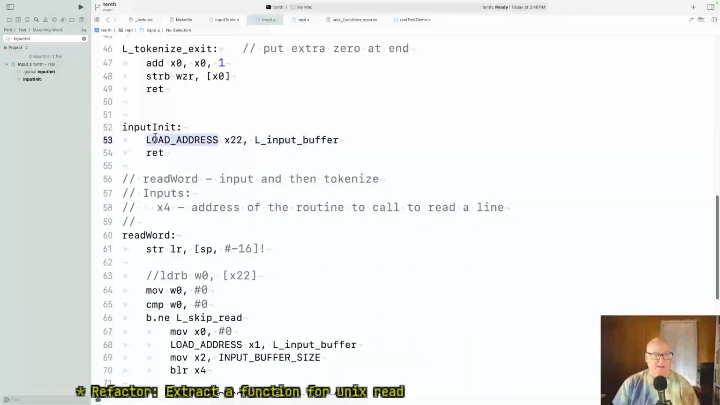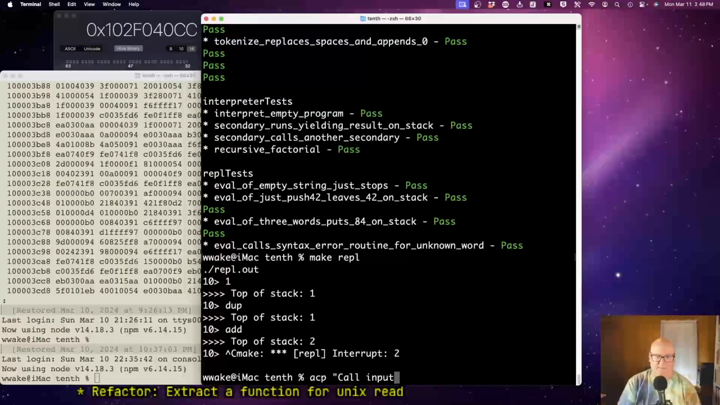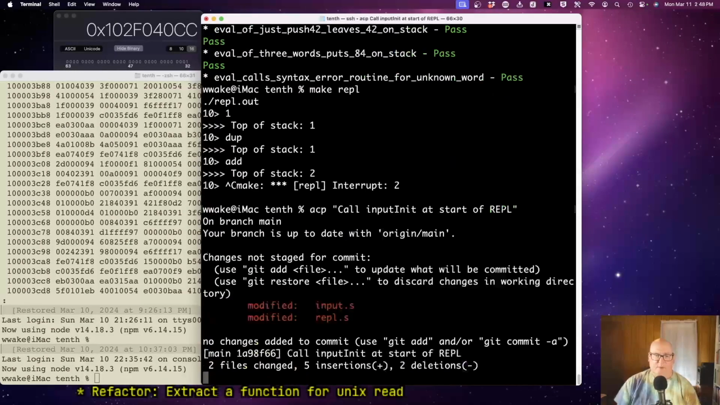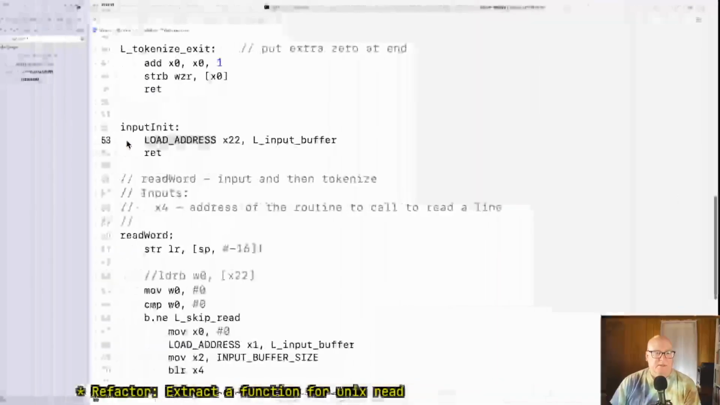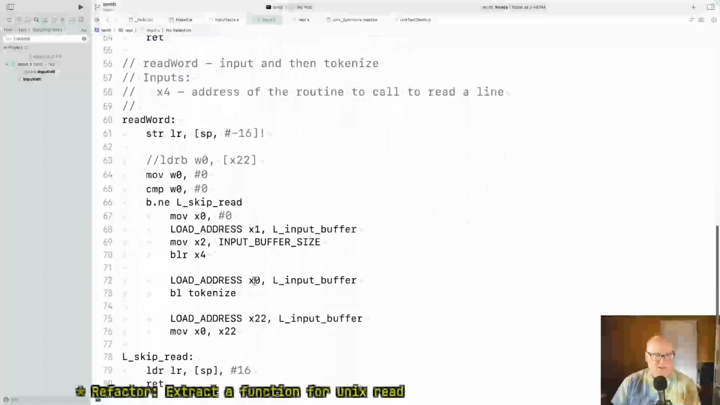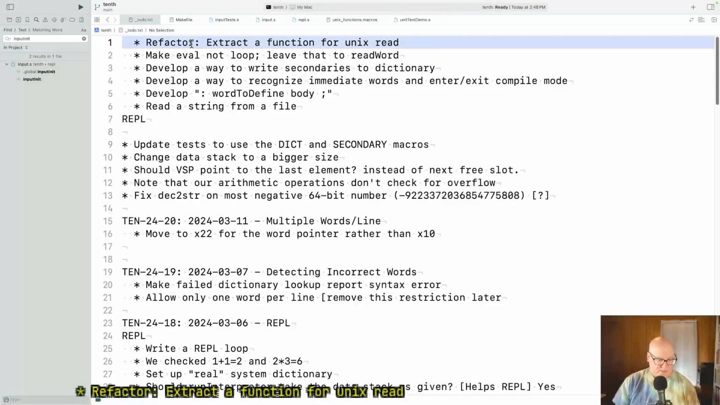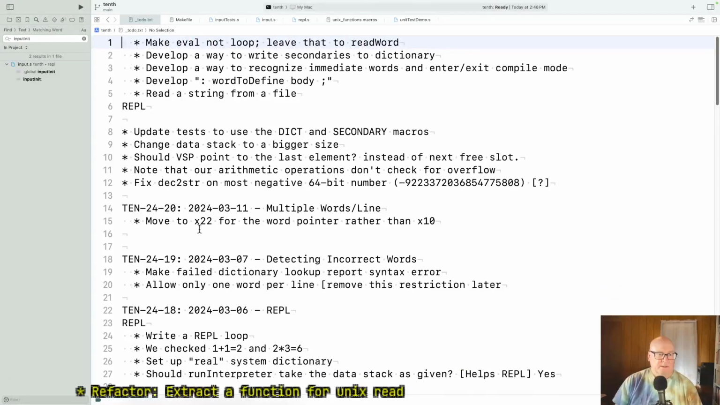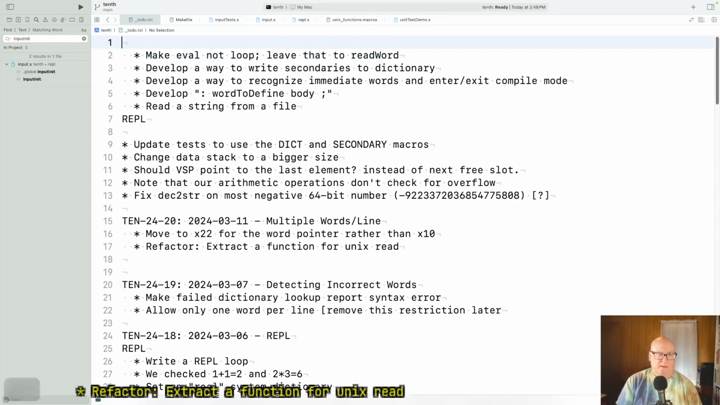All right. So now we're calling input init beforehand, which is fine. We're initializing another module. Makes sense. Okay, so I want to shift. Let's see, what are we doing? Extract a function for read. We did. I guess I want to shift.